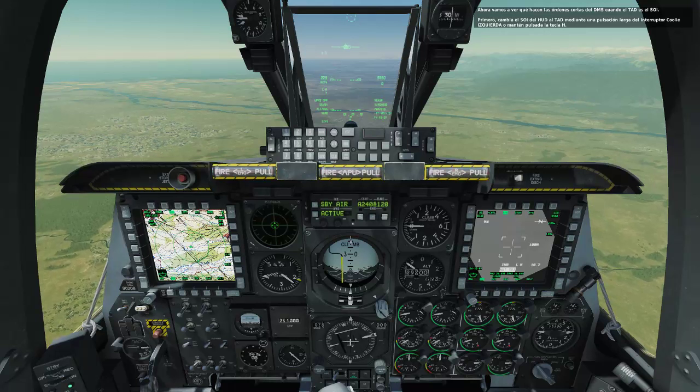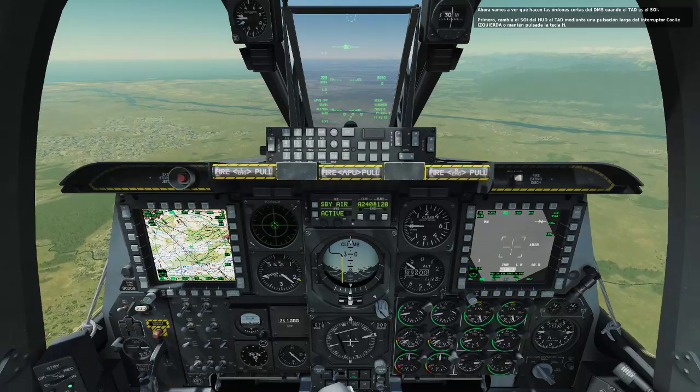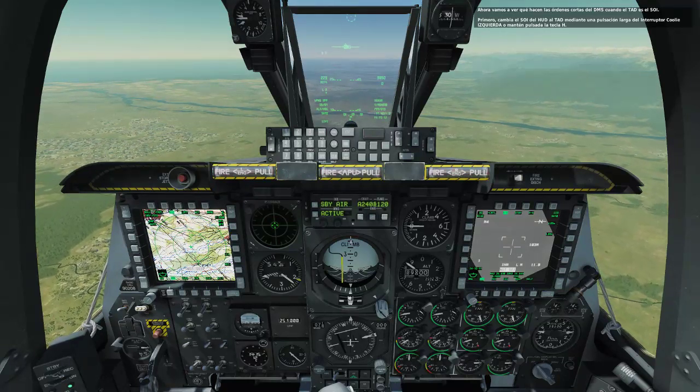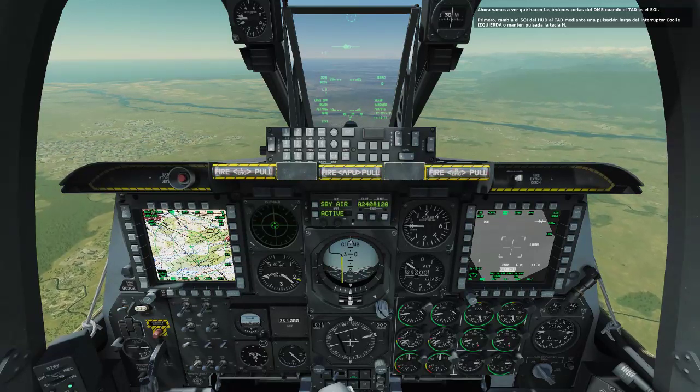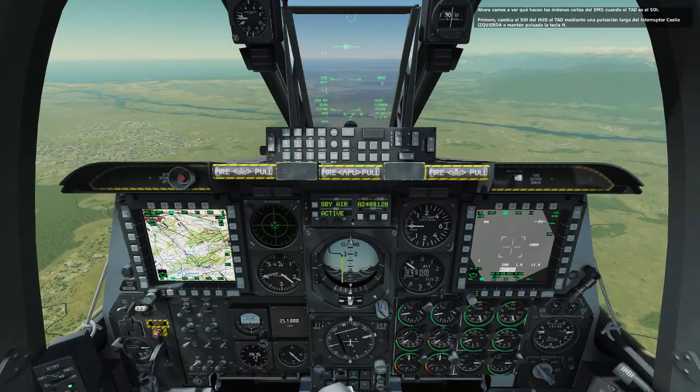Let's now see what the DMS short commands do when the TAD is SOI. First, change the SOI from the HUD to the TAD by pressing the coolie switch left long command or holding down the H key on the keyboard.